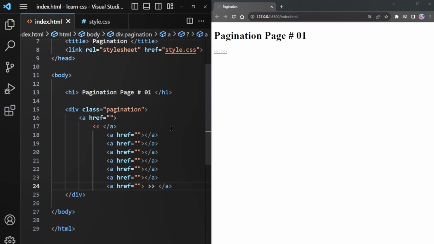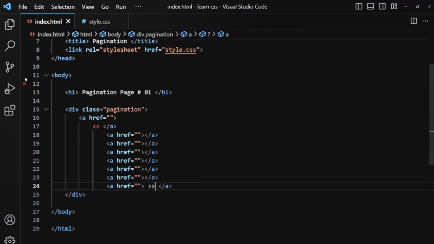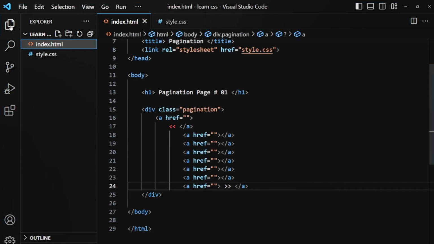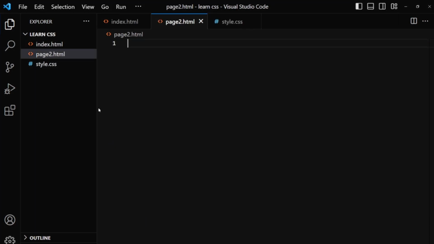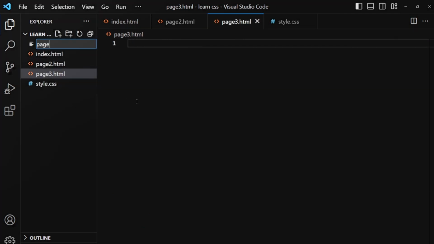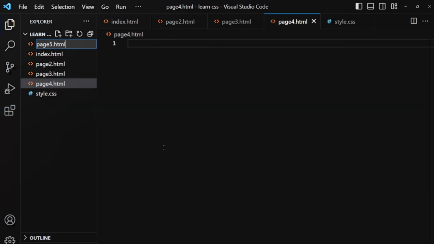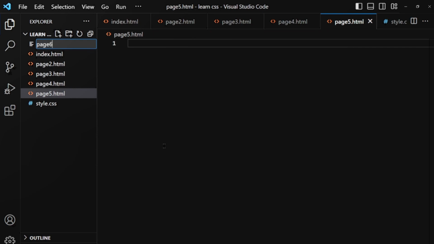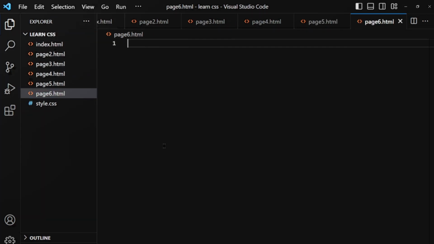We'll make 5 separate HTML pages. These pages will be linked to the pagination, so when users click on a pagination link, they'll be taken to the corresponding HTML page. To do this, click on the Explorer button, then click on the New File button, and create page2.html. Page3.html. Create page4.html. It's time for page5.html. And the last one, page6.html.